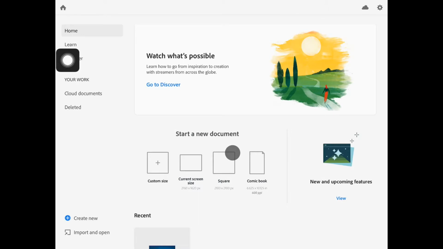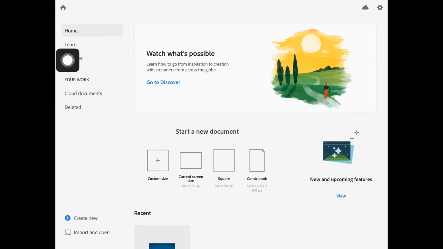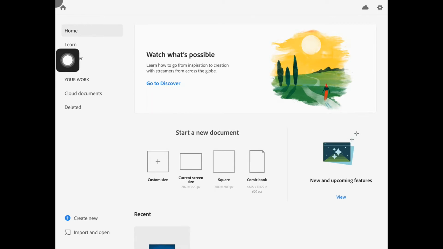So once you start, it may take you through a tutorial. If you want to watch that tutorial, you can. If you just want to watch this, that's fine too. But basically, you're going to create a new document. I usually like to do screen size, just because it makes it a nice size, but if you want to play around with some other things, you can. But I usually like to do current screen size.